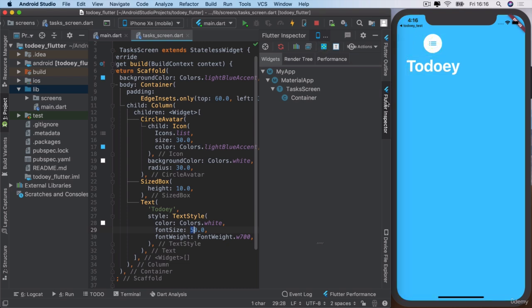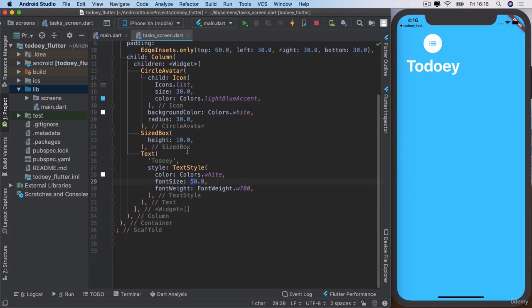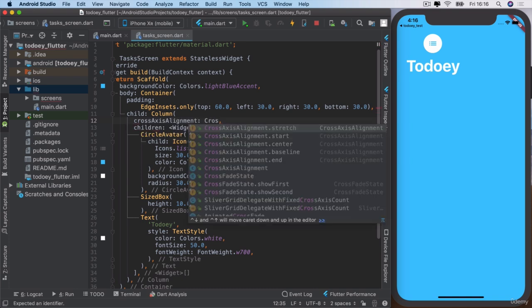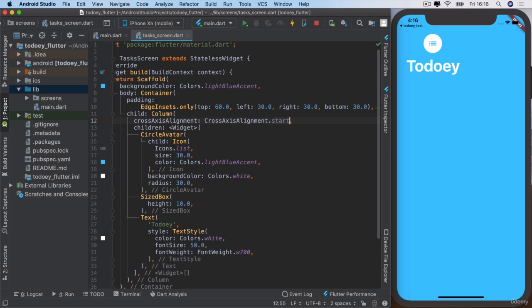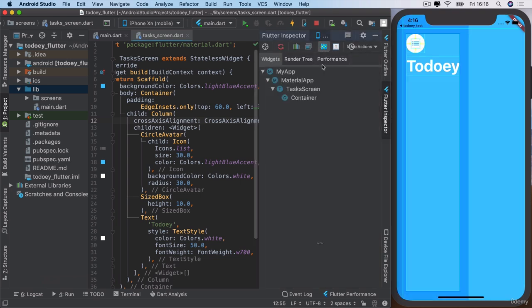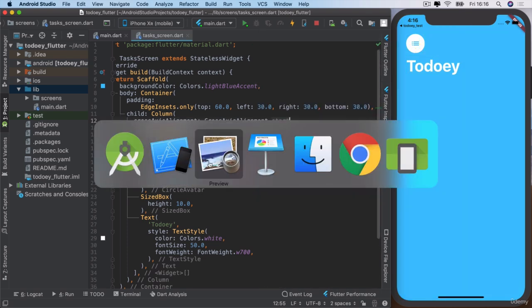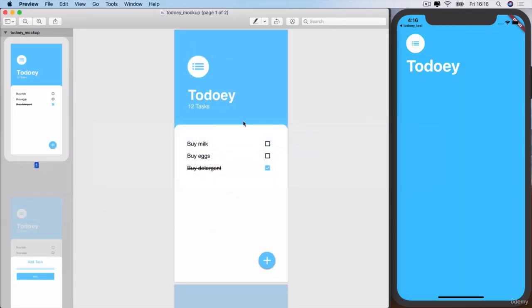So let's switch that off and let's go ahead and change a property on our column, which is of course our cross-axis alignment, and I'm going to choose start. So now let's hit save, and you'll see that everything now moves to the left of the column, even though the size of the column has not changed. All right, cool. So now if we compare, we're getting pretty close, right? It looks pretty similar.